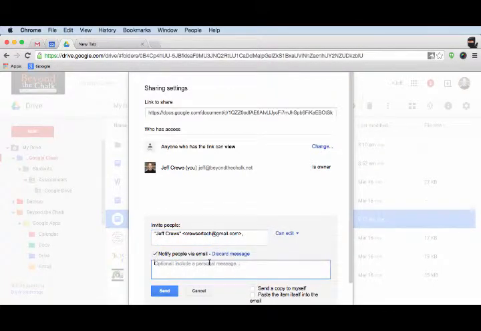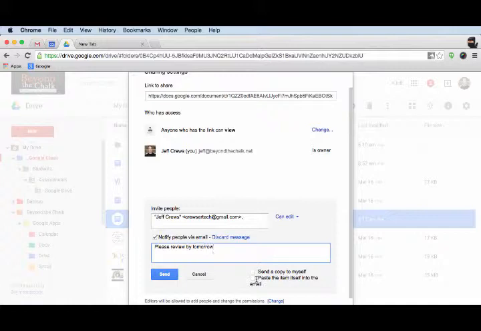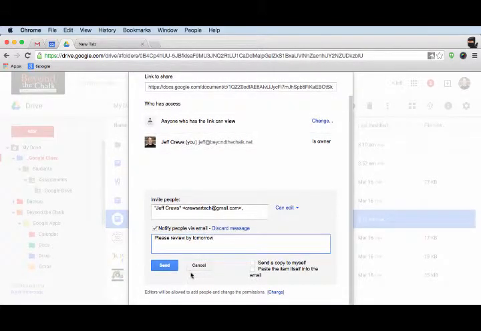I can also add a message, so this will show up in their email. Please review by tomorrow and send a copy to myself. I can paste the item into the email if I want, and notice that it gives me just a little disclaimer right down here. Editors will be allowed to add people and change the permissions.